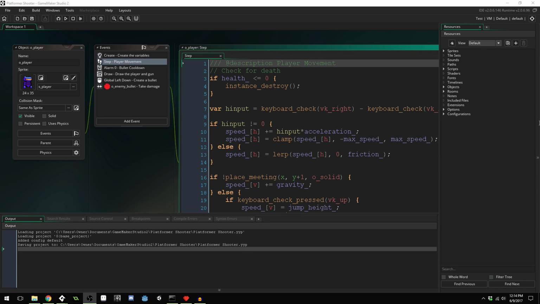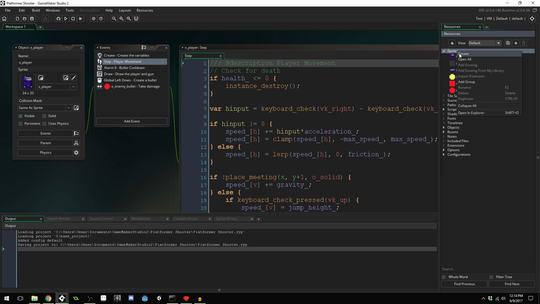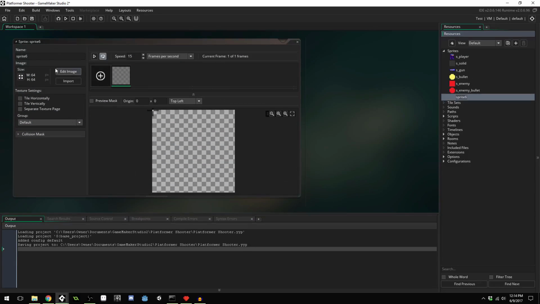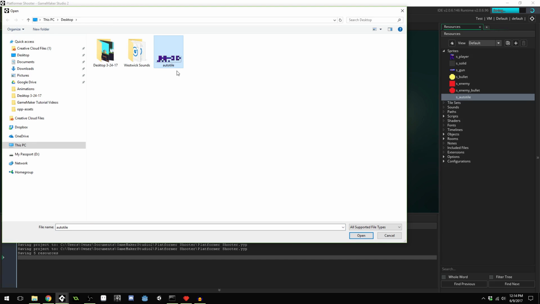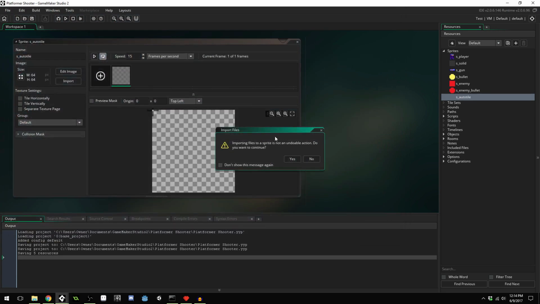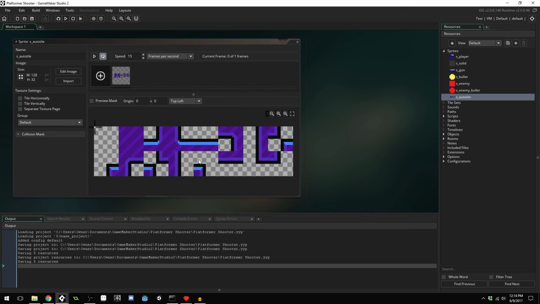Let's get started. So first come into our sprites, and we're going to need to create a new sprite. I'm going to create a new sprite here, and I'm going to name this S_autotile. I'm going to import this autotile image. I'll provide a link to this image in the description. And we'll do yes, we do want to import it. And that should be good.